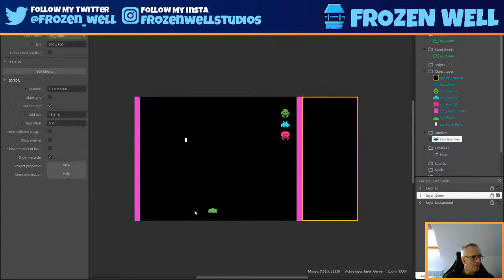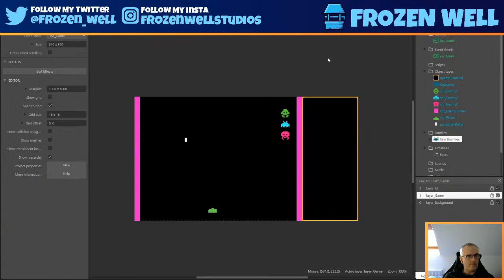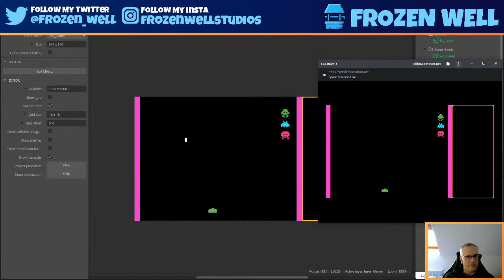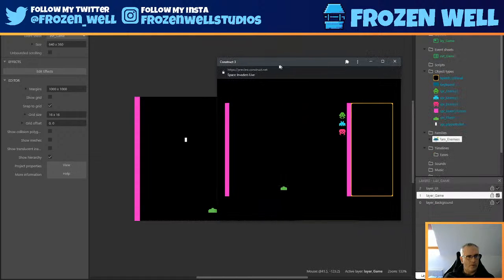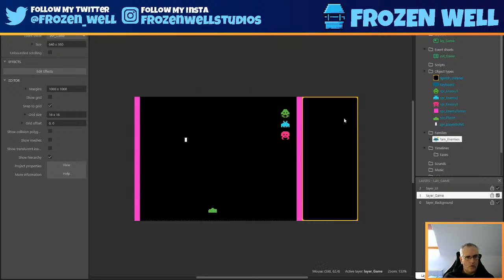So now that I've set the movement for the player, I'll just disable default controls and we'll play that and see if we've got anything firing. Right, as you saw, that bullet that was on the screen just went off. Yes, there we have bullets firing. With Space Invaders, the player can only ever have one bullet at once.